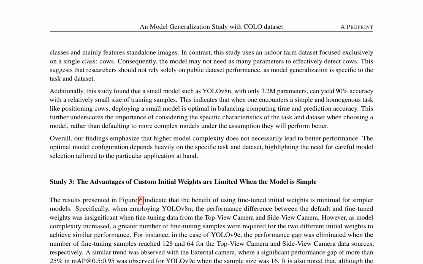This study delves into the generalization of YOLO models in detecting cows within an indoor farm setting, utilizing the COLO dataset. It reveals that higher model complexity does not necessarily translate to better performance, as the optimal model configuration is heavily dependent on the specific task and dataset.